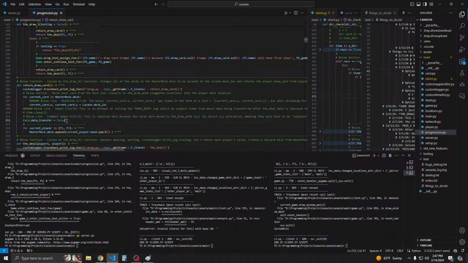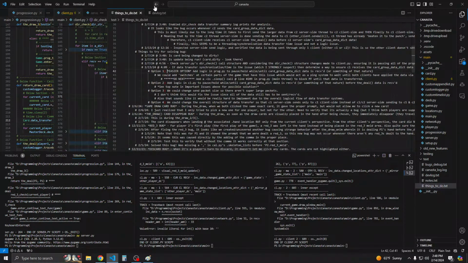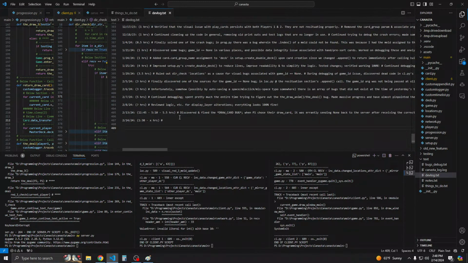So what we want to do, first off, I want to put this in the devlog so I remember. So, brainstormed on draw card bug. Yeah, it's actually the draw card bug. Is that what we call it? I don't know. And came to a decision.